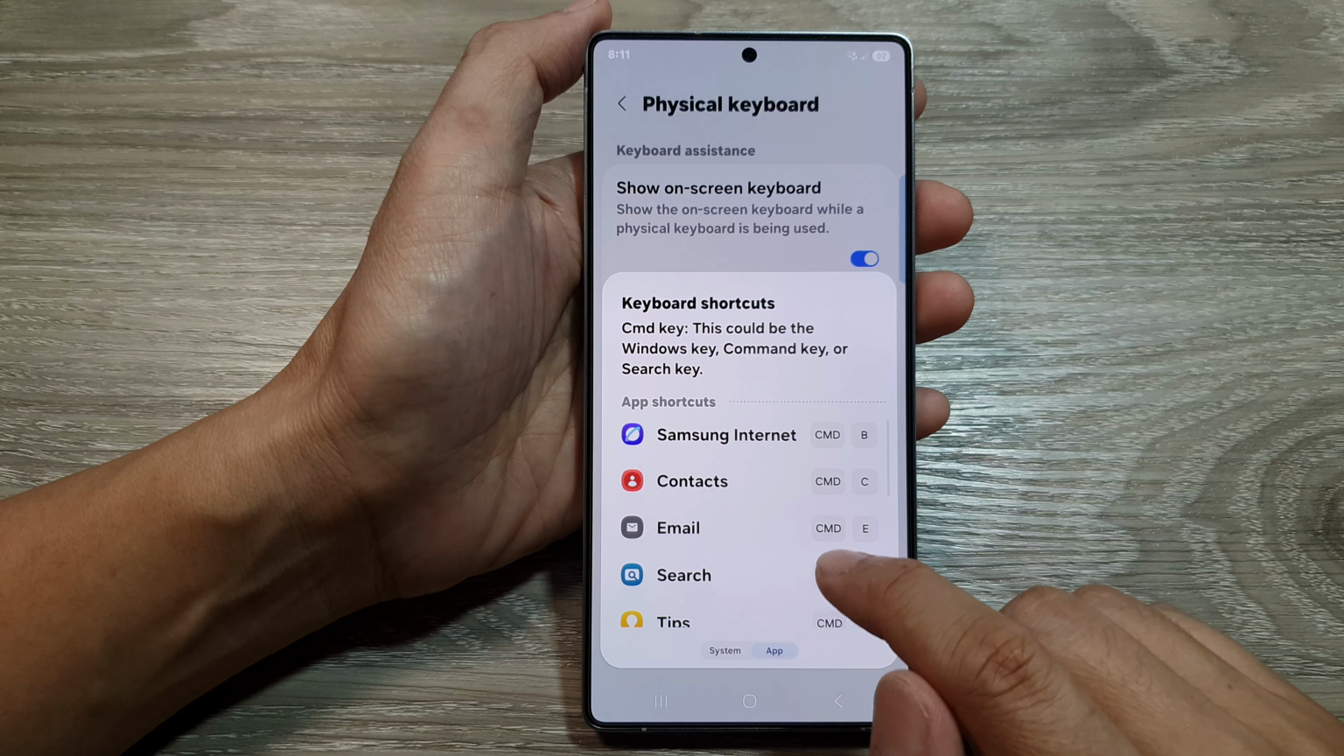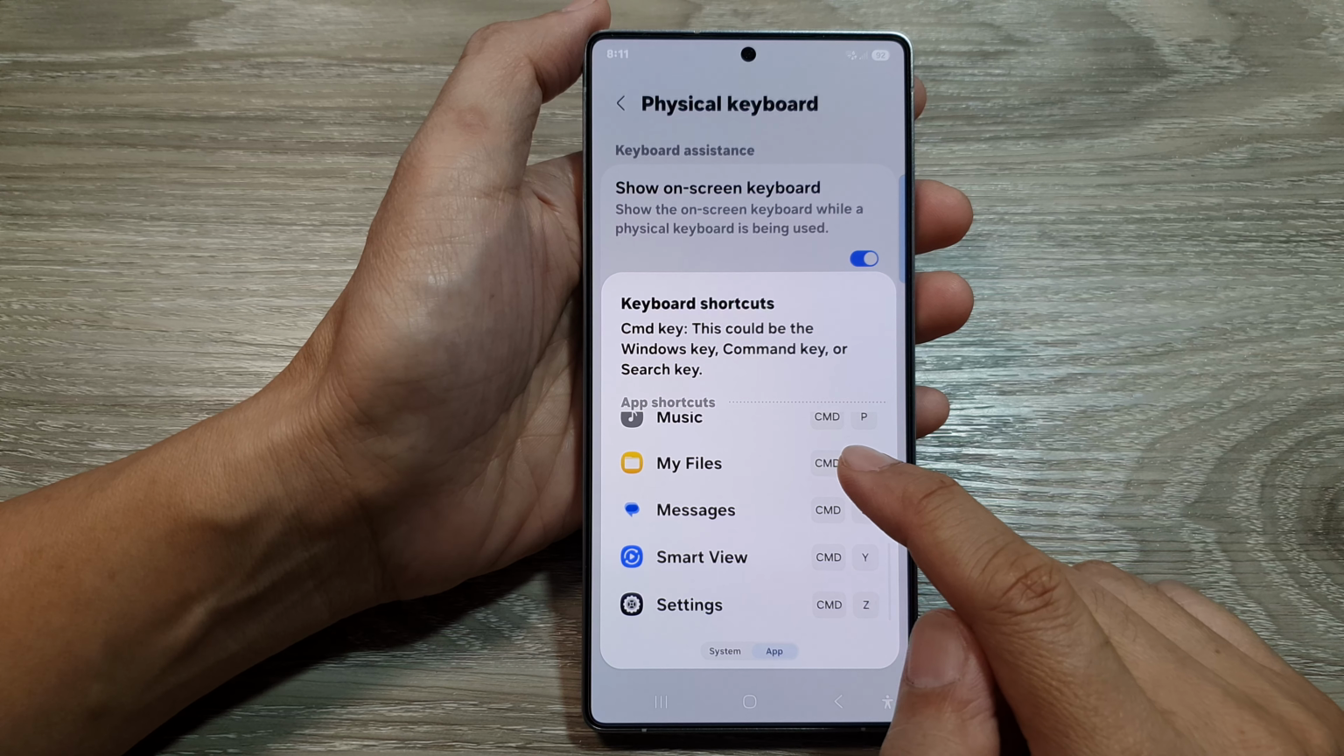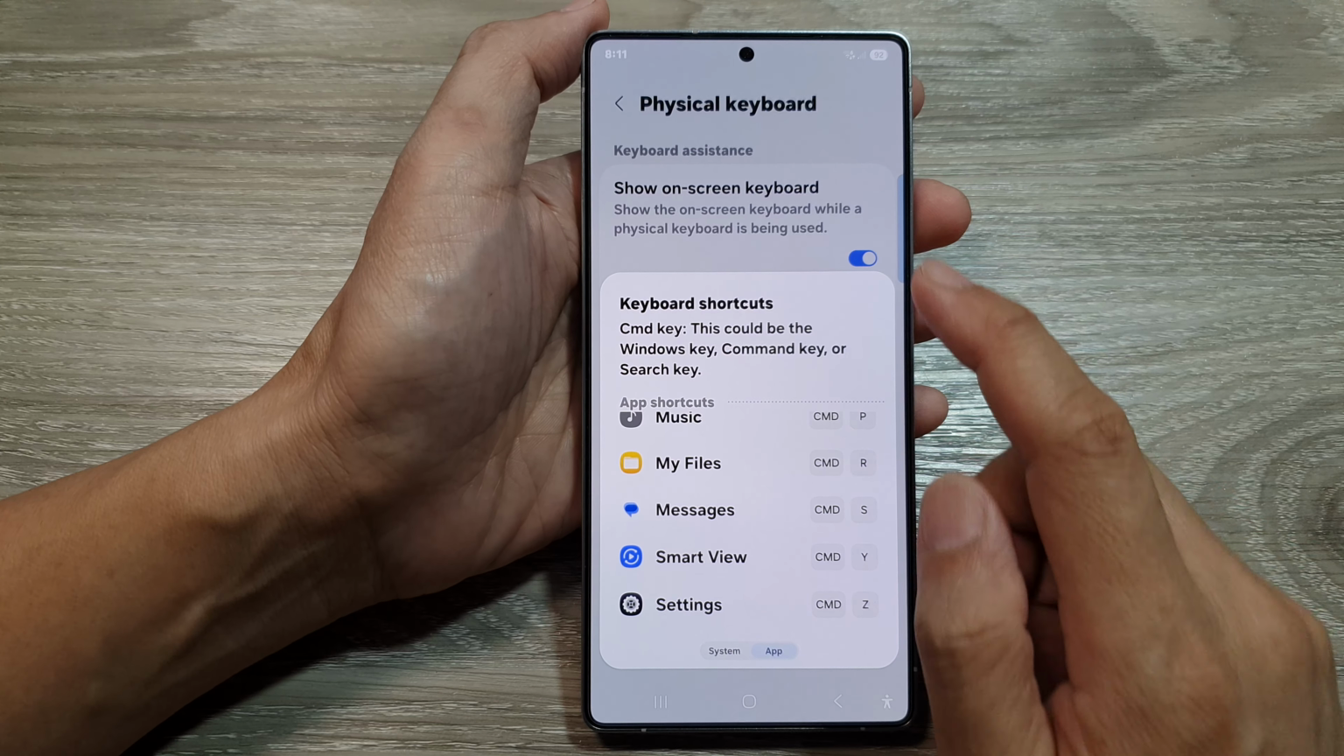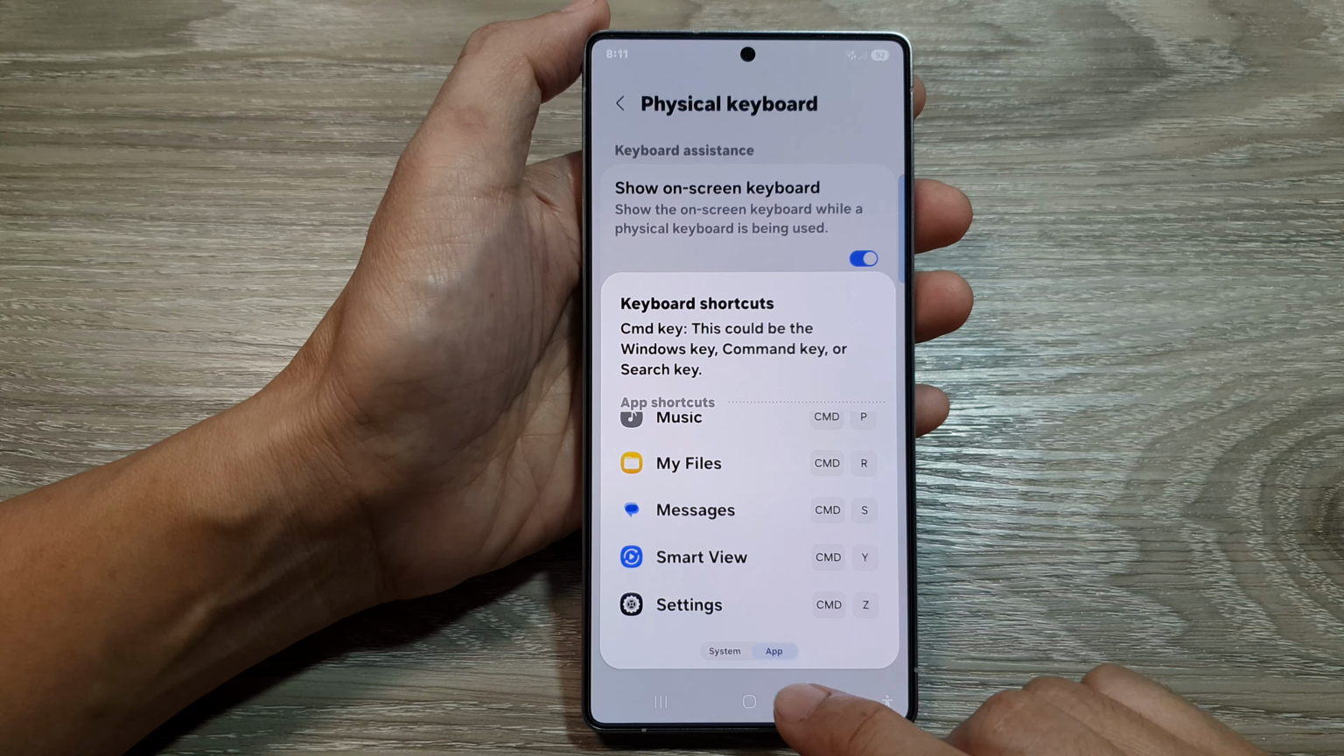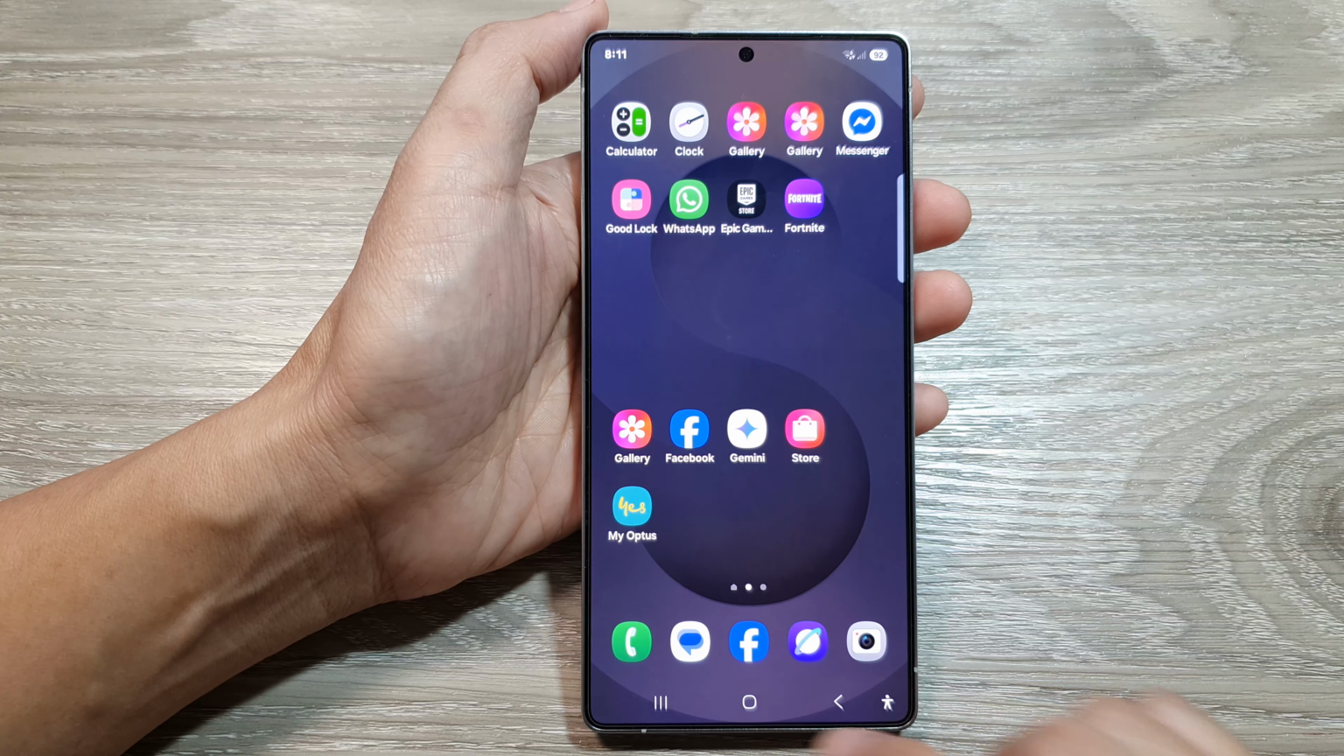And that's it. So go in here and learn other shortcuts that you could use with the physical keyboard. Finally, tap on the home button to return back to the home screen.